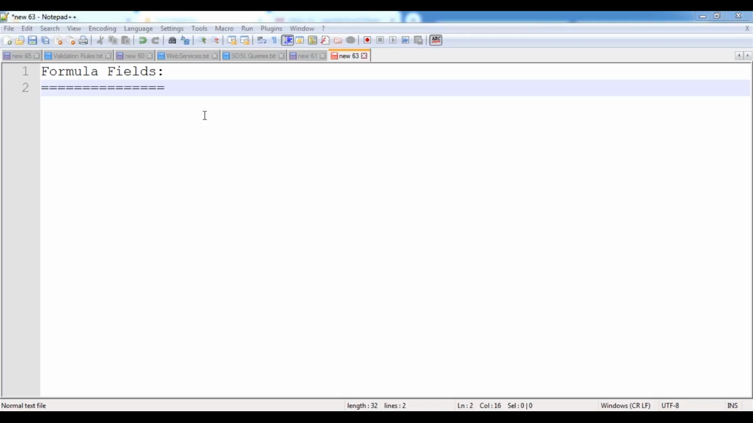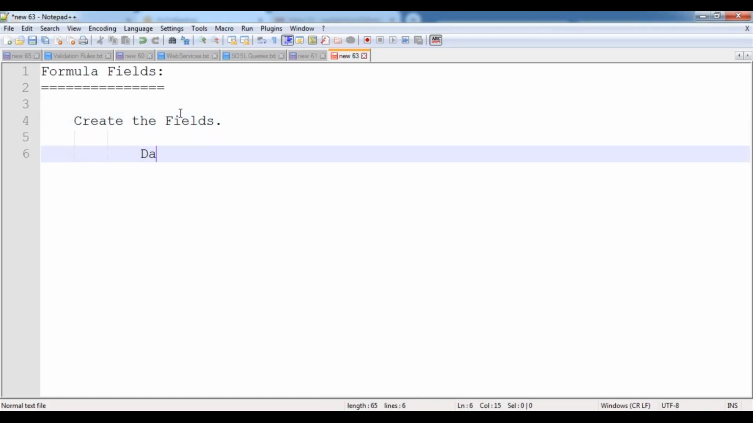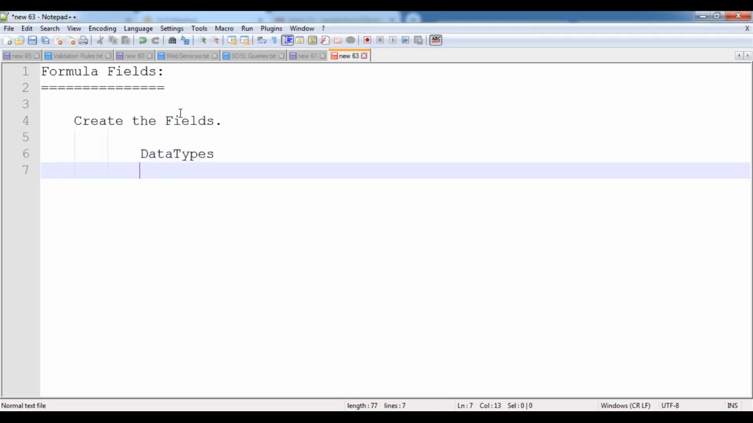Now, let's see what exactly a formula field is first. As of now, we know how to create fields inside an object. Upon creating a field, we select a data type. It may be email type, phone type, number type, percent type, date type, text type, text area, picklist. Like that, so many data types are available.